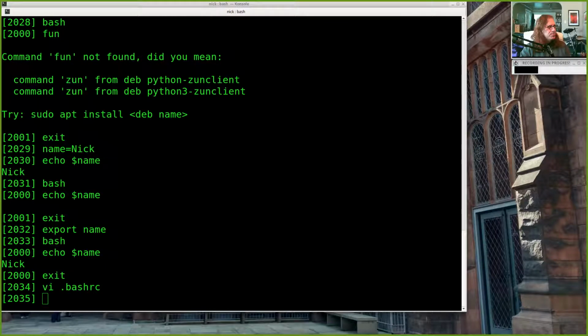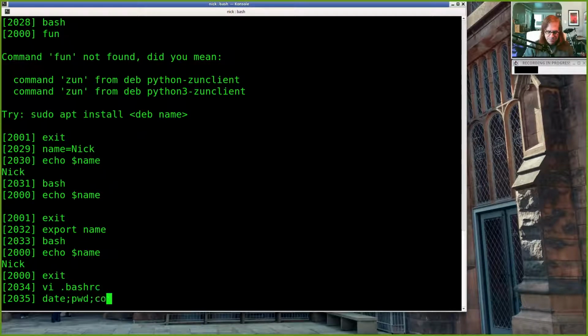I think you can put multiple things in an alias, yeah. So we can do date, print working directory, say hello.